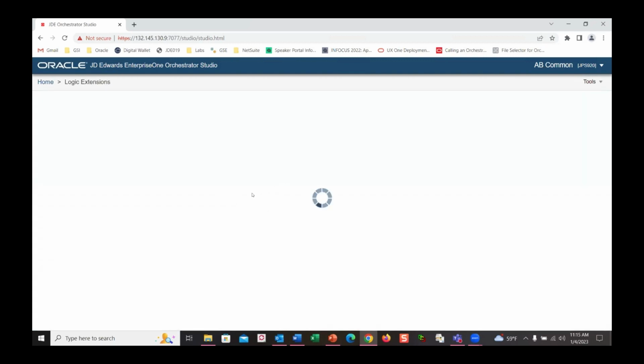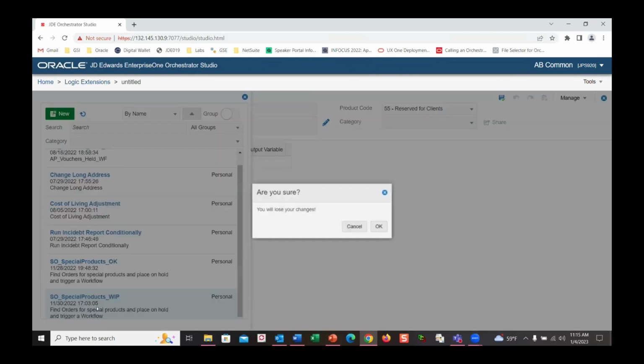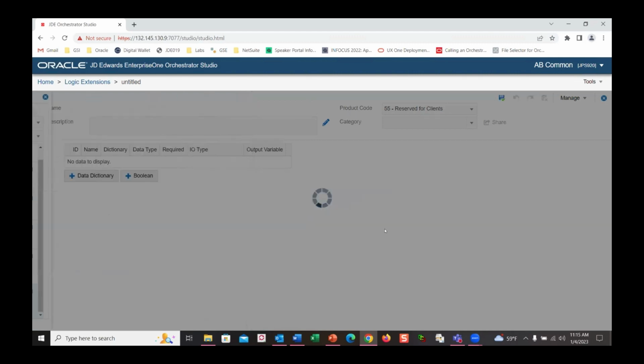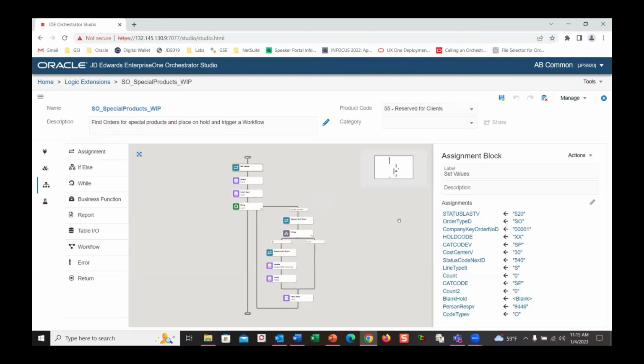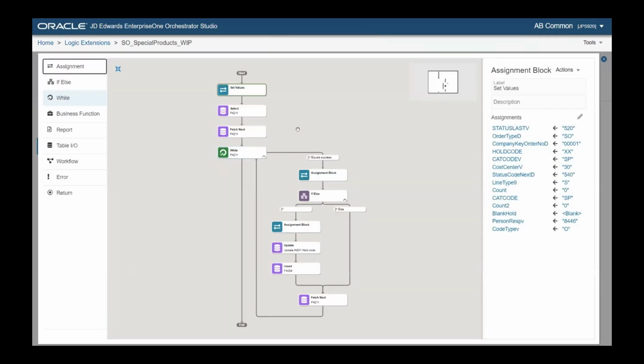And I have a logic extension already built, and I'll explain what it's doing for us. I call it special sales order special products work in process. So let me zoom this in a little bit for us. This starts with the logic extension. The first thing it's doing is setting some values. What we're going to be doing is looking at sales orders that are newly entered, status code 520.